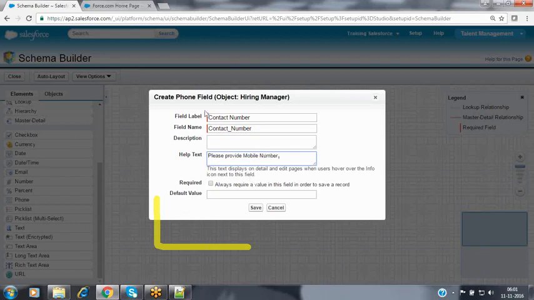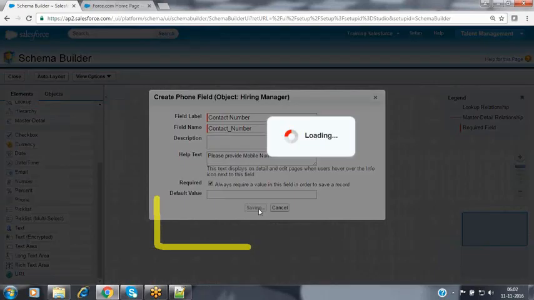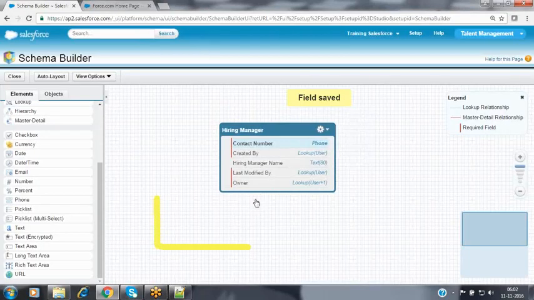So now I want to make this contact number field required. I'm selecting that required checkbox and clicking save. It is creating that new field inside this object with the name contact number, which is of type phone. Now it is providing the object's field labels to you. But sometimes I don't want the field labels, I want to show the field API name.